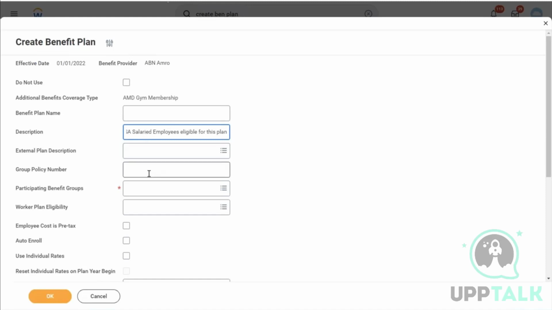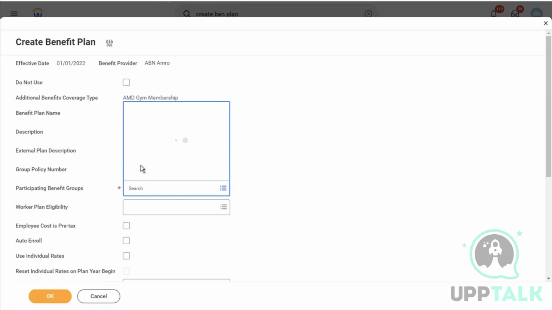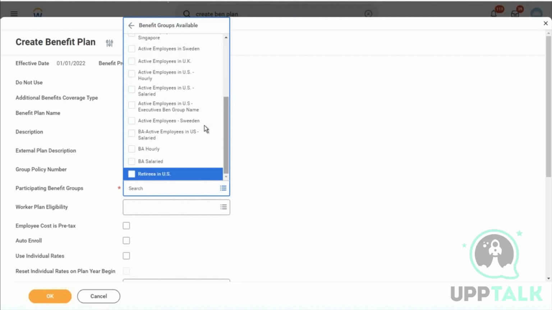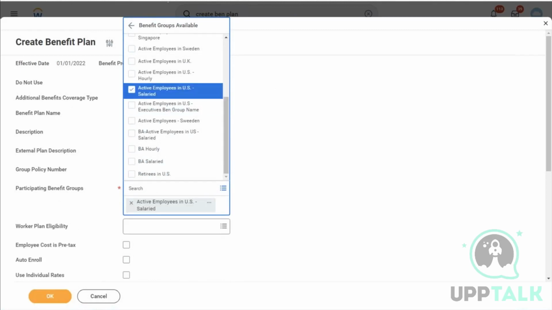No URL. There is no group policy number. If the GPN number is available, provided by the customer, you can enter whatever number they have given here for reference only. Participating benefit group, USA salaried. Active US employees in USA salaried.